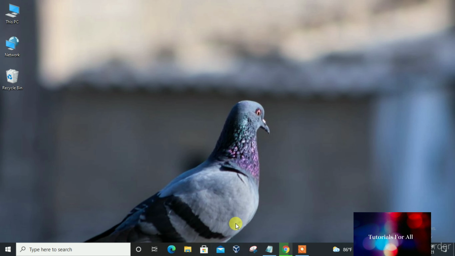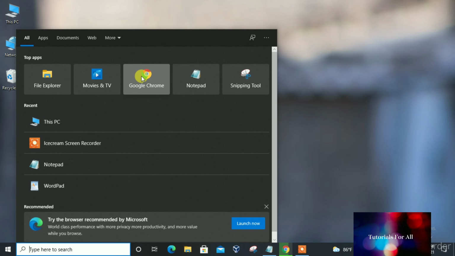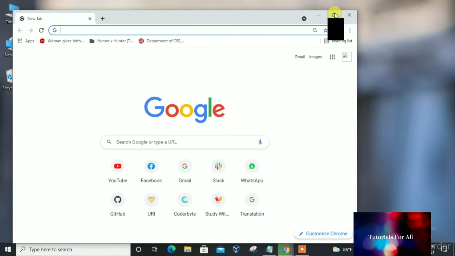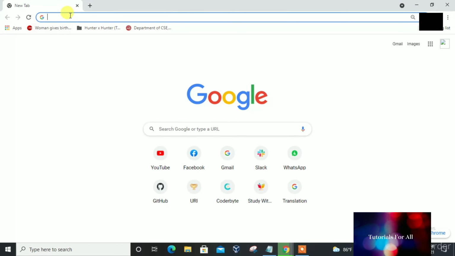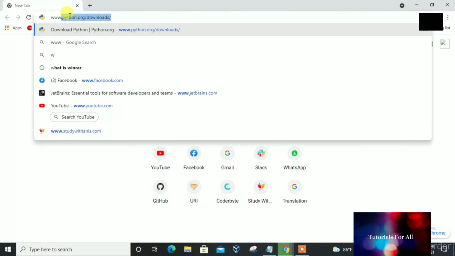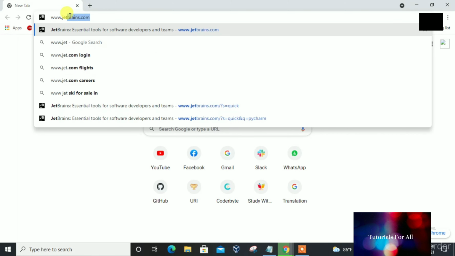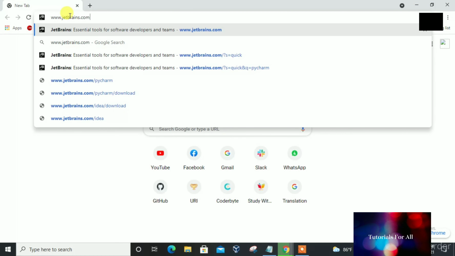Hello everyone, now I'm going to show you how to install PyCharm on your Windows PC. At first you have to open your favorite browser. Then in this URL section, you have to just write www.jetbrains.com. Now press enter.